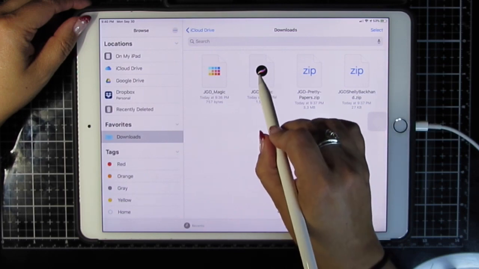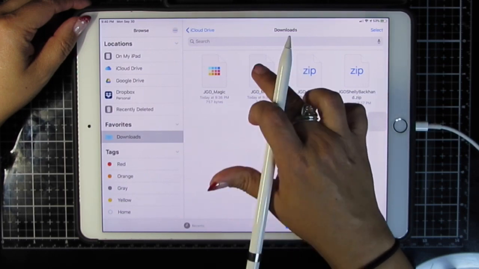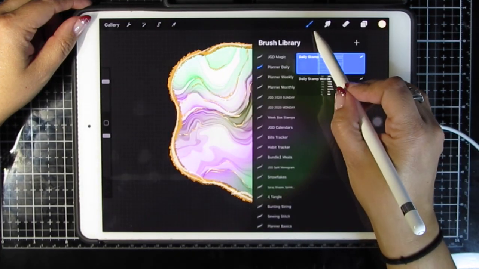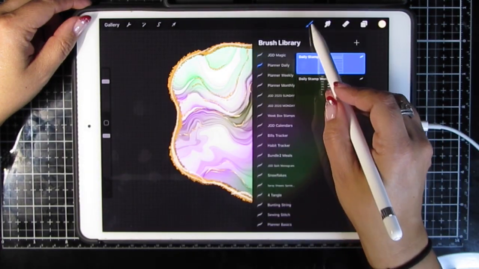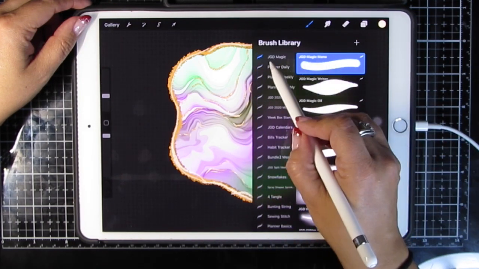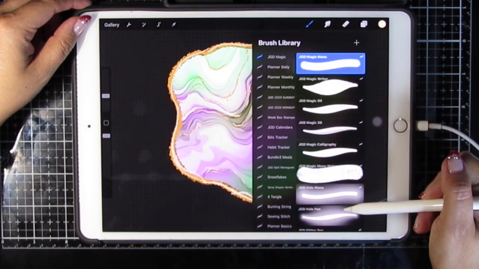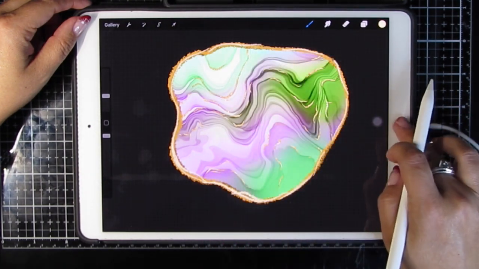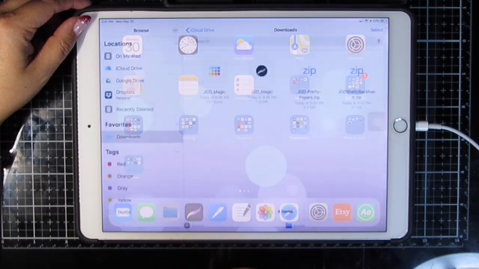The next one is an actual Procreate brush. I'm going to click that. It did it for me. Brushes, you can test by clicking your paintbrush, and the new one will be at the very top. Jenny Gollan Designs Magic, and that's the brushes that come with that. Okay, back to my files.